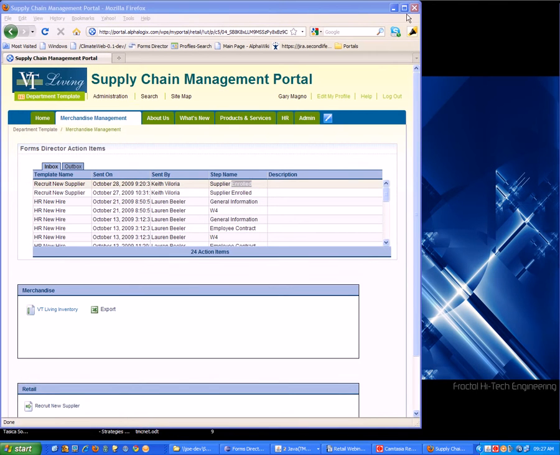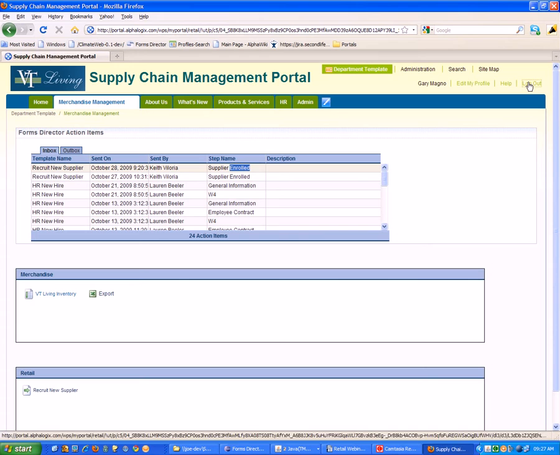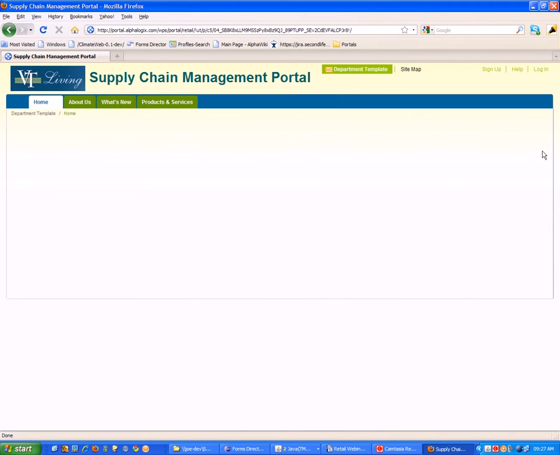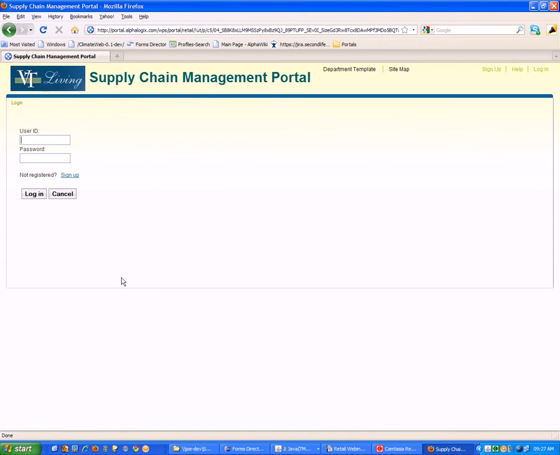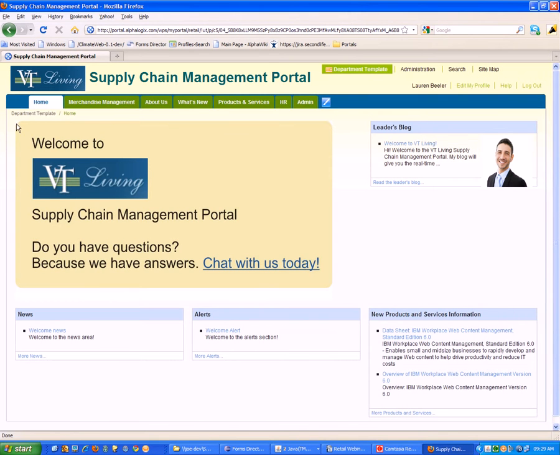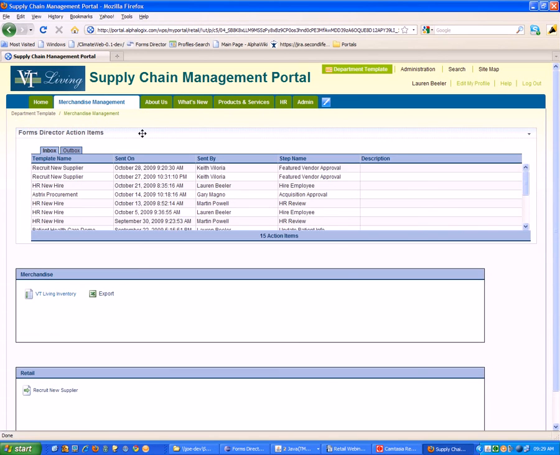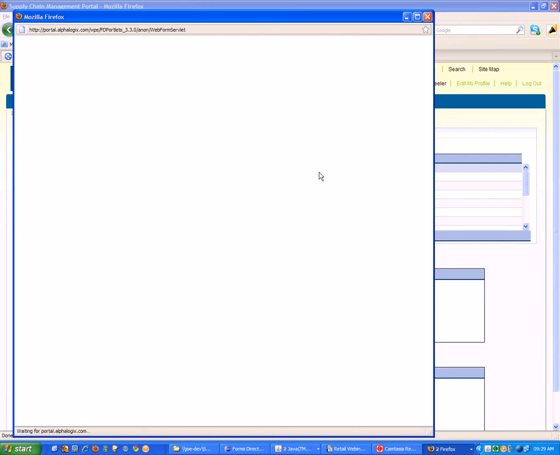More importantly, if we log out of here as Gary and we log in as Lauren, we'll see that Lauren is Gary's manager. So Lauren's going to see something more important. She's going to actually have to, she's the approver, she's the decision maker. So she's going to either approve or deny the application that Keith sent over. She will log in and she will see that she has an approval step waiting on her from Keith.